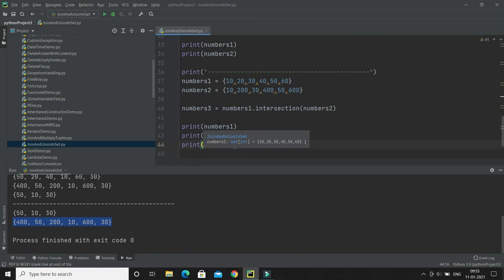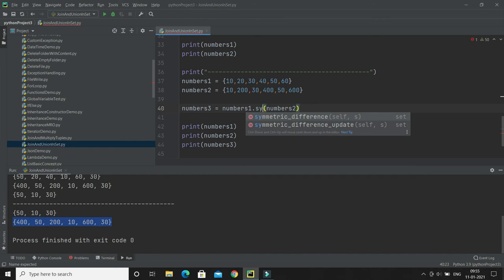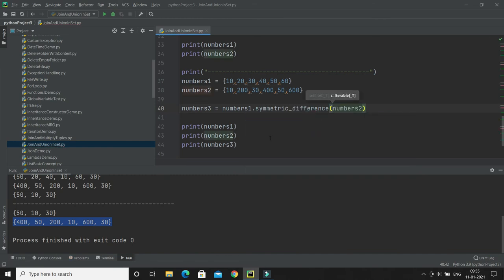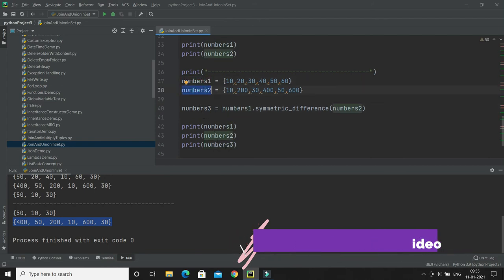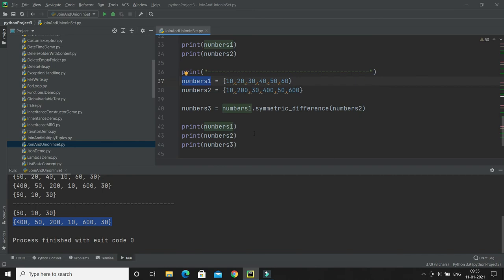So there is a method called symmetric difference. The symmetric difference method will return a new set that contains only the elements that are not present in both sets, right? So here, instead of intersection, I will change it to symmetric difference. This is going to return a new set which will contain all the items which are not present in both the sets, exactly the opposite of intersection, right? And these two sets will of course be unchanged, so I'm printing all three sets over here. Let me show you.